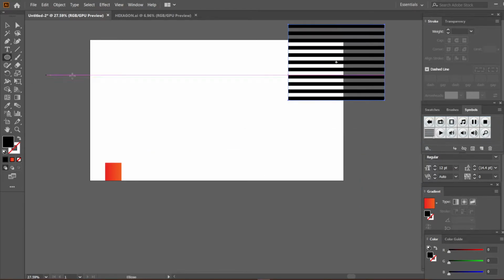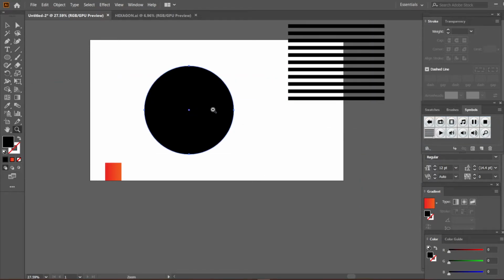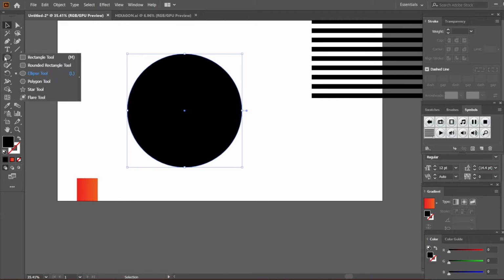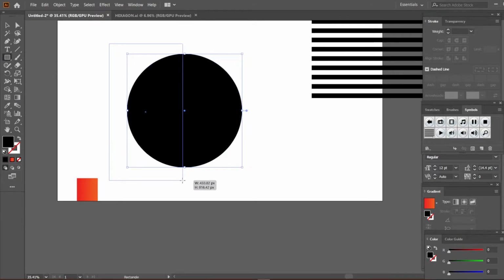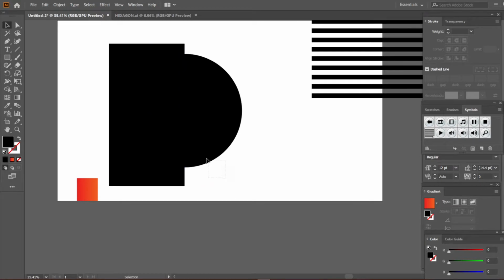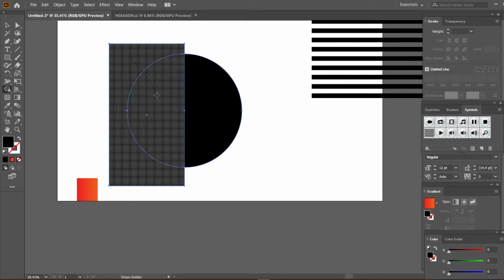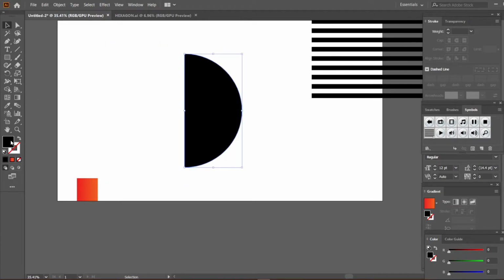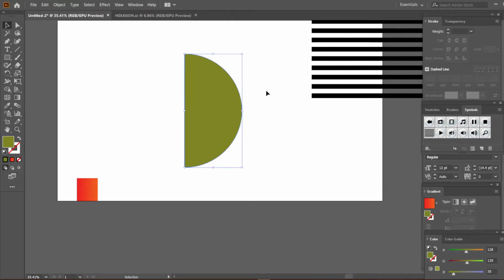Now select Ellipse tool and create a circle. Select Rectangle tool, draw another to half of the circle and go to Shape Builder tool. Hold Alt to delete the half. Change the color of circle.